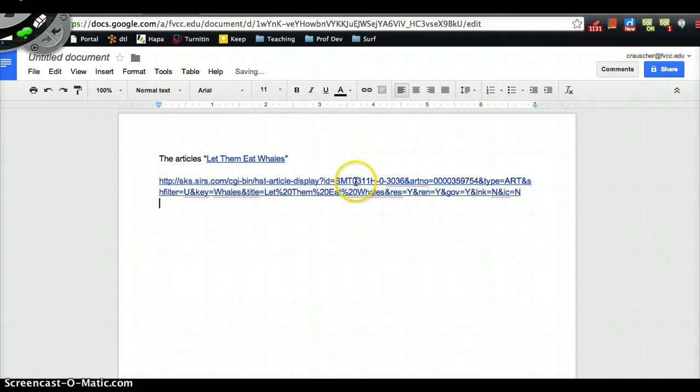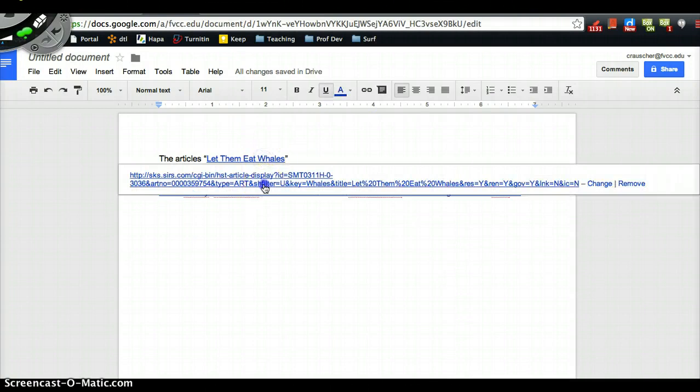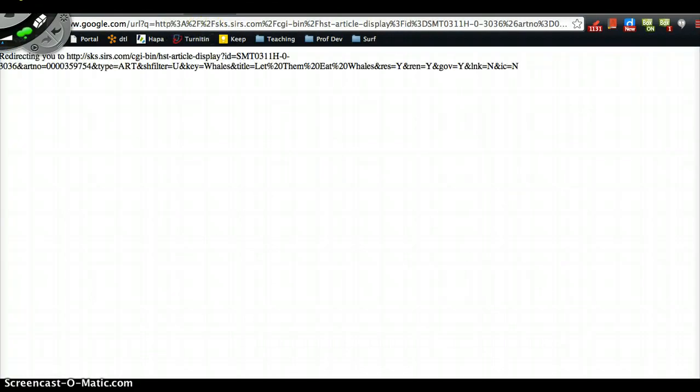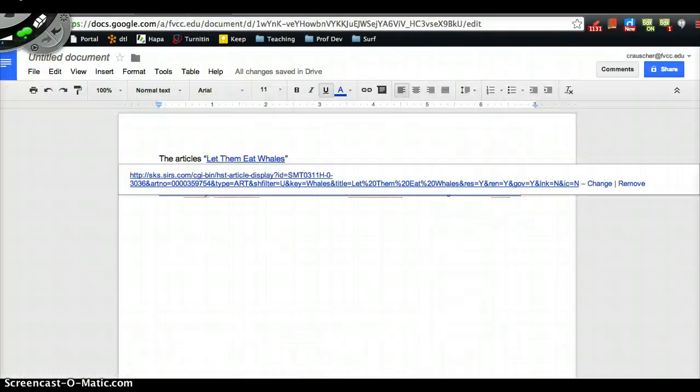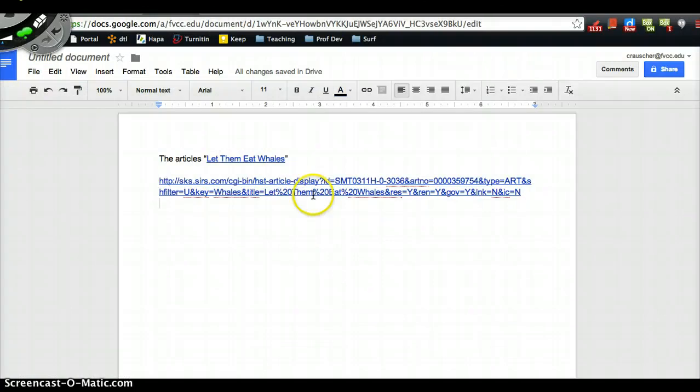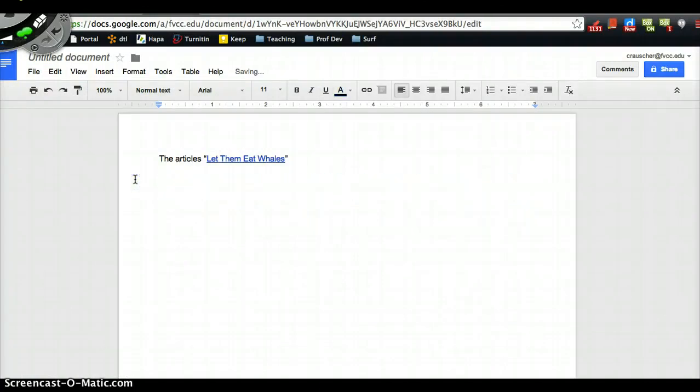Will both of these get you to the place you want to go? Can I go there this way? Yes. Just as I can go there from the long one, but it's much easier and cleaner when you insert a hyperlink into your text. So for this assignment coming up, you're going to need to insert hyperlinks or create hyperlinks for all of your research sources that you come up with.